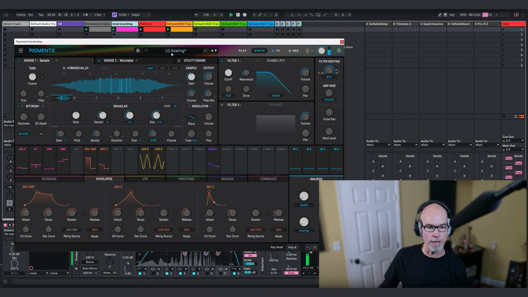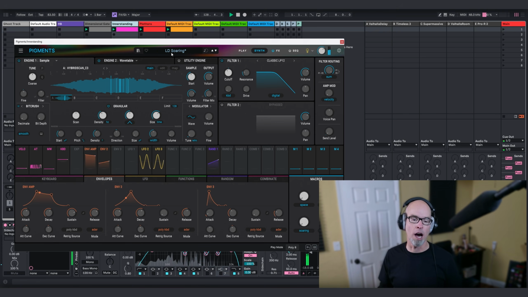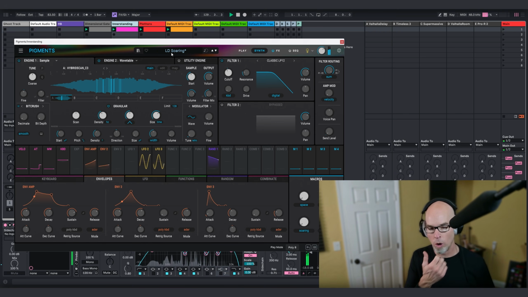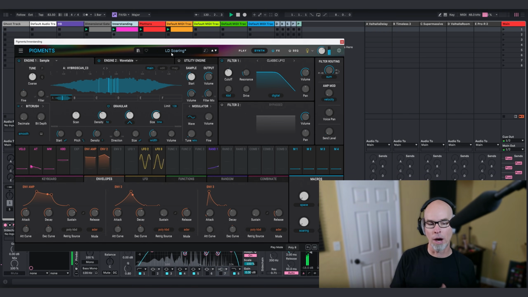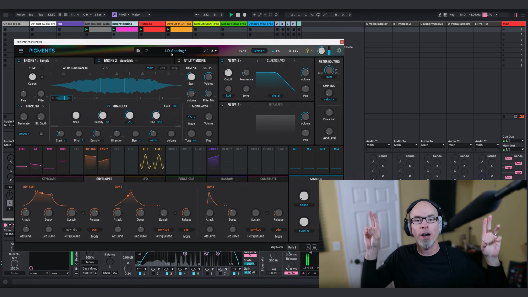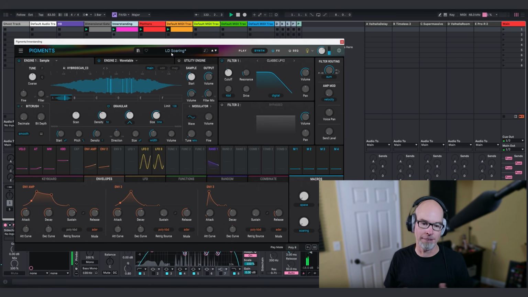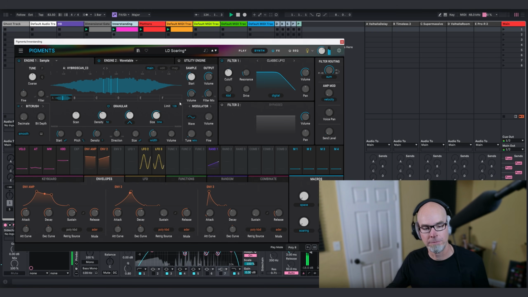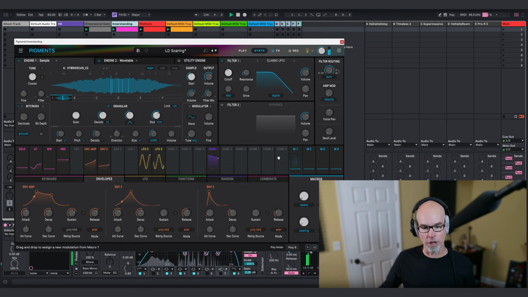Okay, this is called Soaring. Now Pigments takes the opposite approach, which is anti-mod matrix, right? There's no mod matrix here, but there is a breadcrumb trail, okay? There is sort of a mod matrix, if you want to even call it that. You'll notice that all of the mod sources are here in the middle.